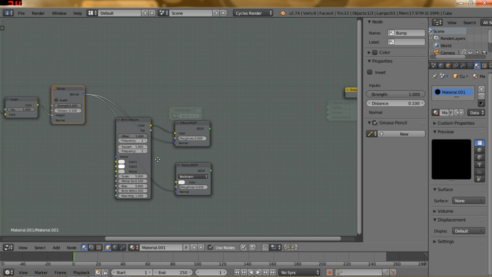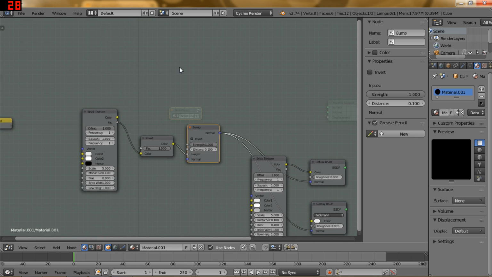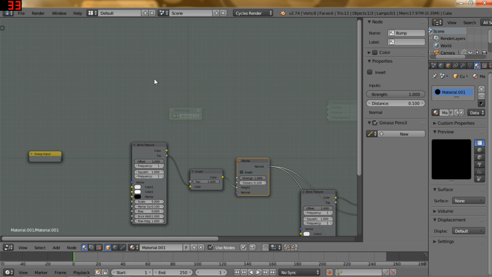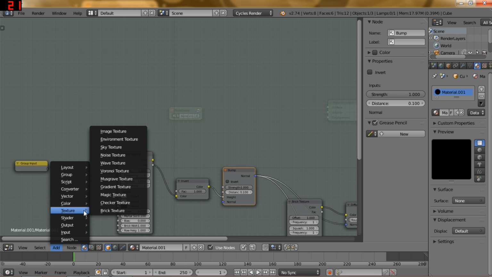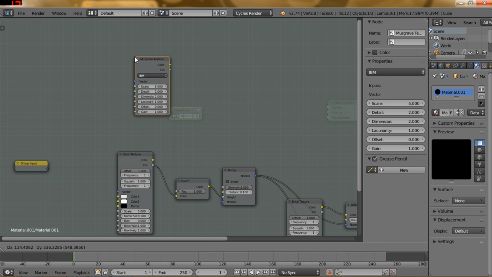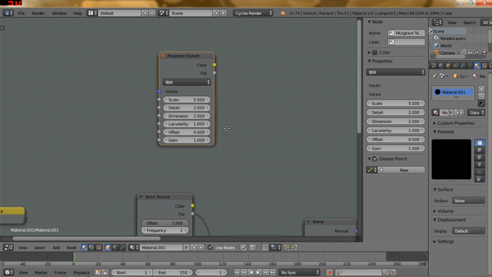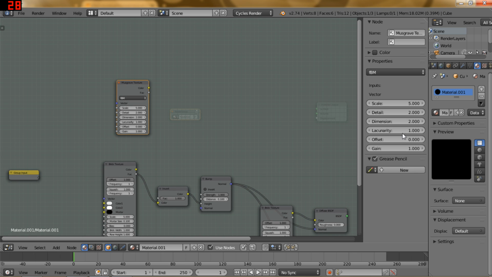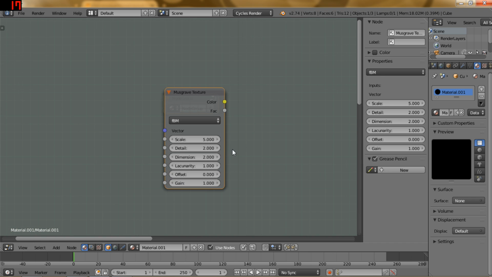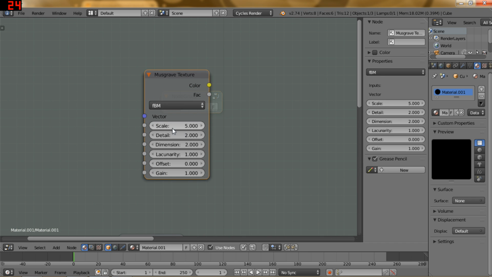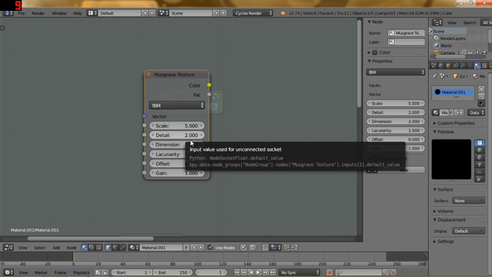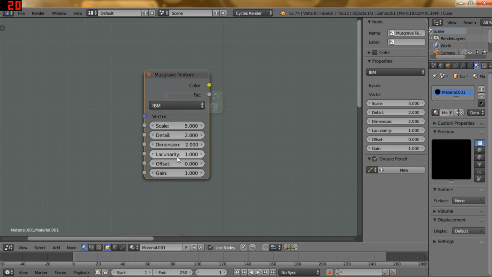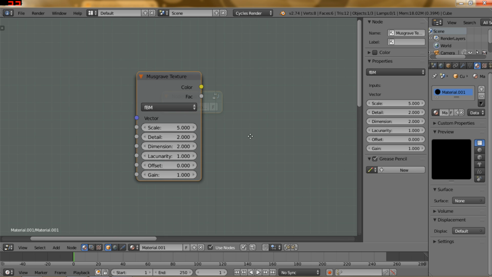Okay, let's see. Let's do the Musgrave texture next. So I'm going to come all the way back up here, pretty much above my first brick texture, and I'm going to add a texture, Musgrave. Boom. Okay, so this is another one that if you wanted to, you could plug the diffuse shader in and get your preview over here. I'm not going to bother with that because I already have all of the settings for it. The vector we're not going to mess with, scale we won't mess with, detail is 2, dimension is 2, linearity is 1, offset is 0, and gain is 1. So it came out perfect already.